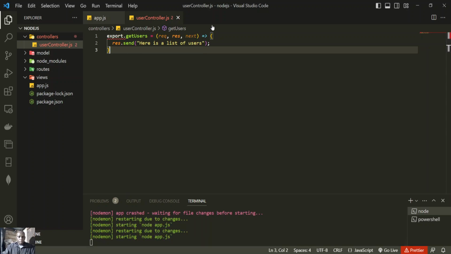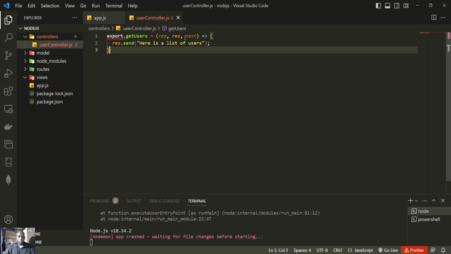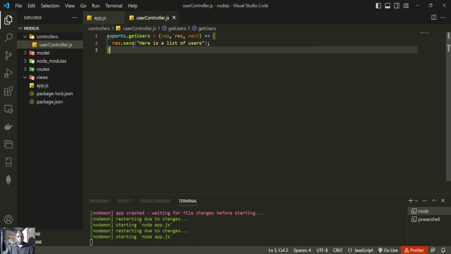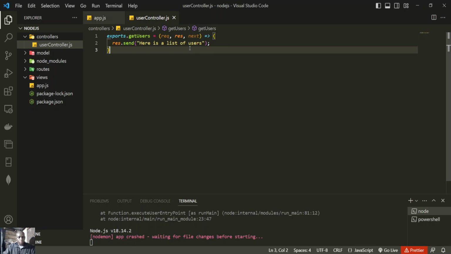Whenever you are naming your variables, it's good to use something that relates to what the function is all about. For our case, I think there's an error right here, there should be an S right there. For this function, its main job is to send a list of users to the view. That's why you see I use getUsers right there.